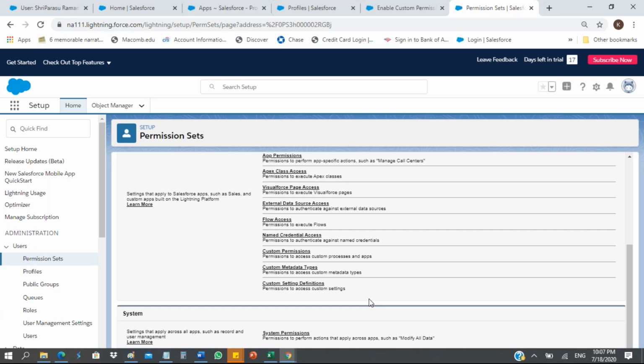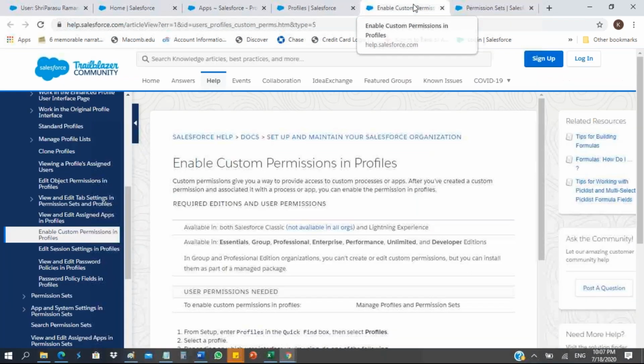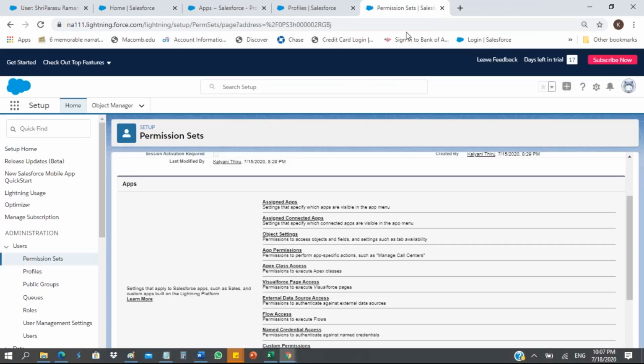Okay, so coming to the major thing of it, page layout. How a page layout is set up. So here it is in the objects. I'll show you in the profile page.